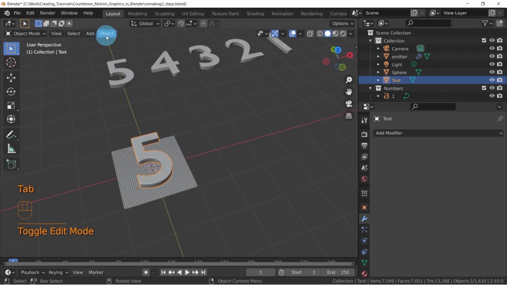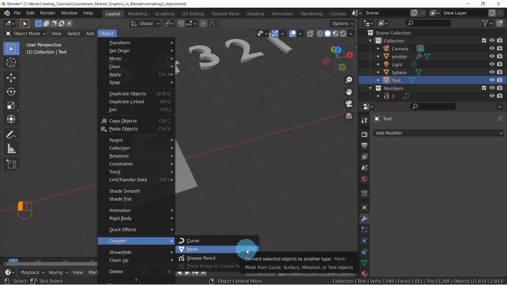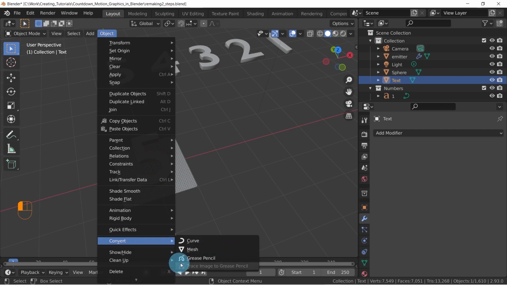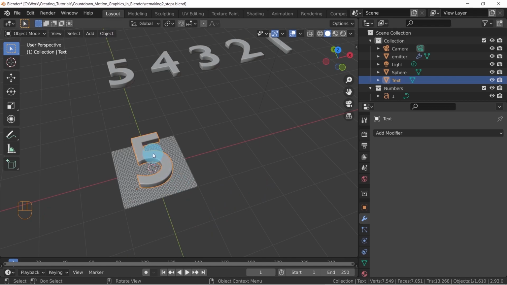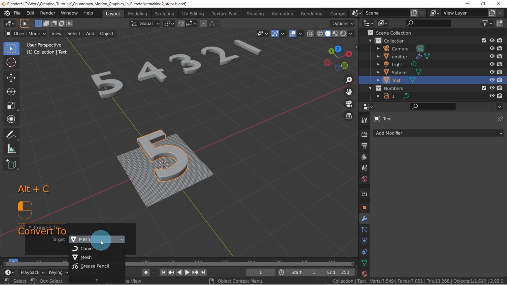If you don't have this, by default, you wouldn't have this Alt-C, sorry, as the shortcut. So you can just right-click. I remove the shortcut for now, so you will have it like this. So right-click on it, assign shortcut, and press Alt-C. And here you go. You have Alt-C assigned to mesh. And whenever you use Alt-C here in the viewport, you will have this small menu where you can change it to curve or grease pencil if you want to.